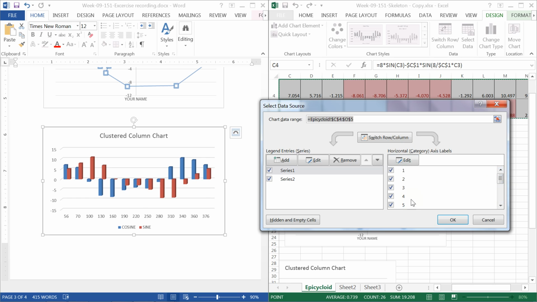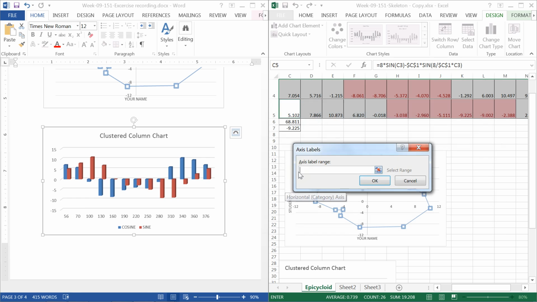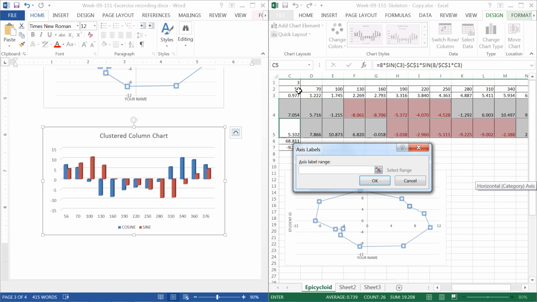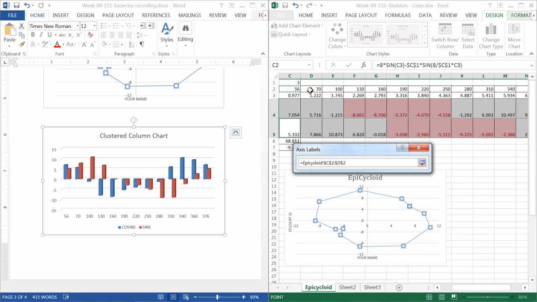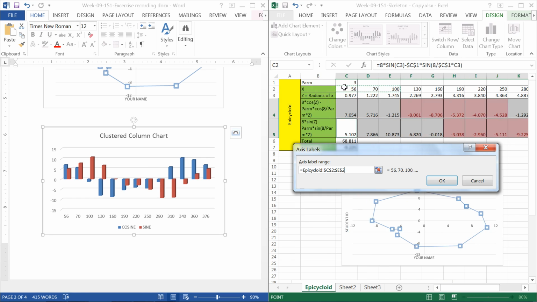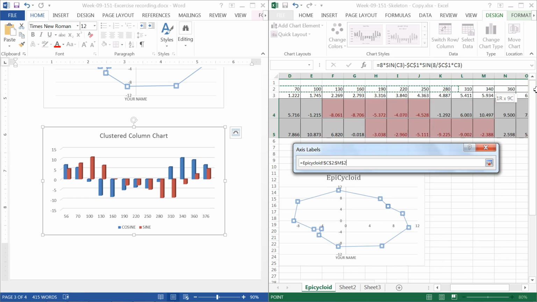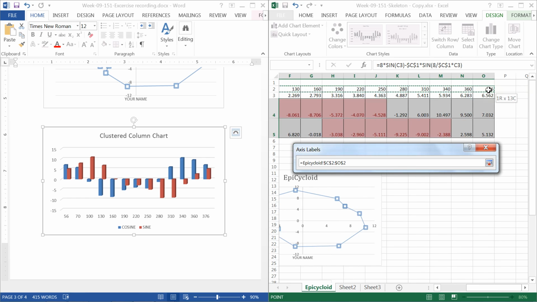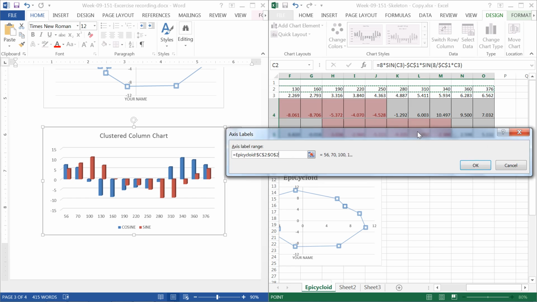So we have to modify this one like the output we want to create. So we click on edit, and now it is asking for the label range that you want to select. If you go to the chart, you'll see these values are basically down here, the values of x. So we select all the values and we simply press OK.